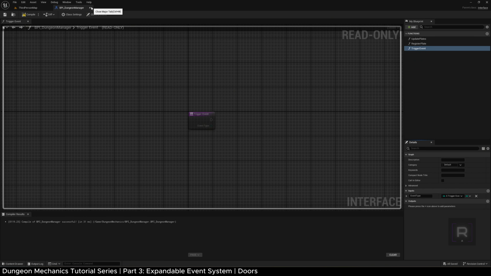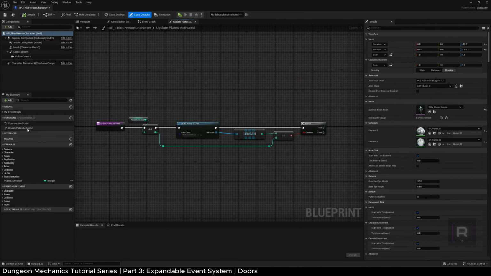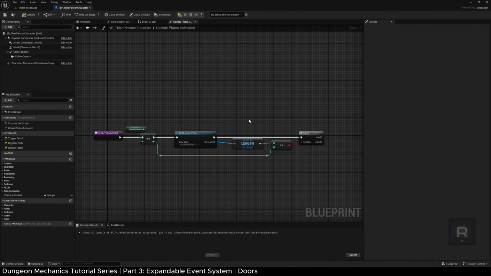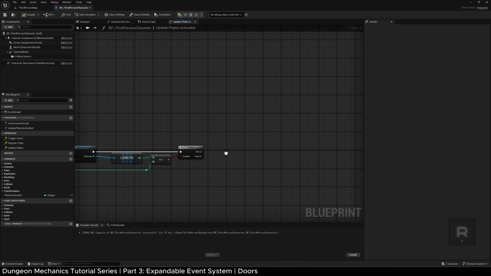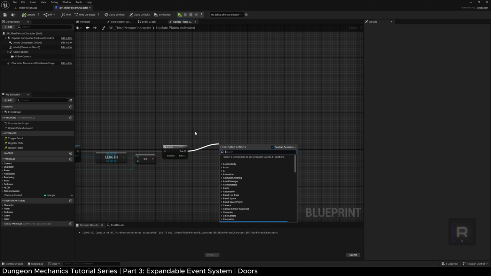Good. Now what we can do is go to our third person. If you have been following along with our dungeon tutorial series, when we created our first pressure plate function, we created this update plates activated function. And off of here, true, we said just open the door. Now we have that interface function, so we can actually run that interface function. So whichever door that you want to actually open, you can specify it through that interface function.